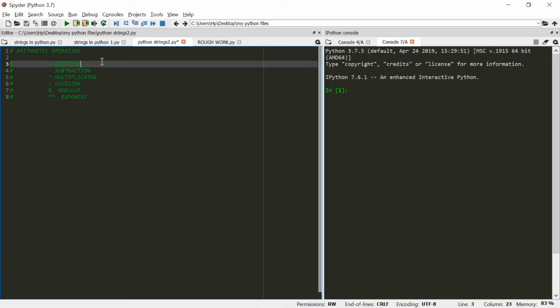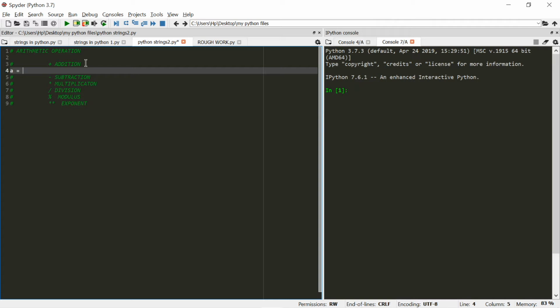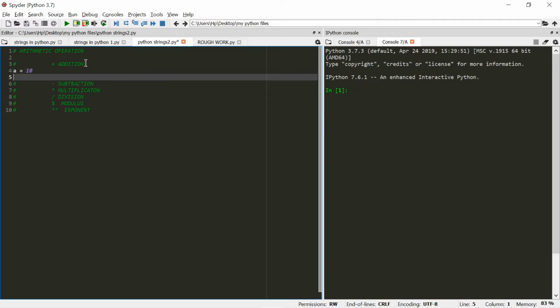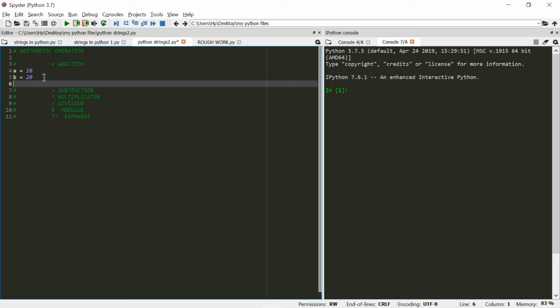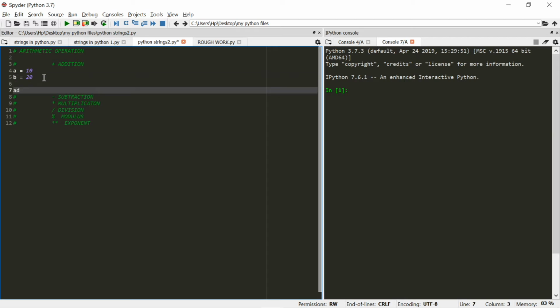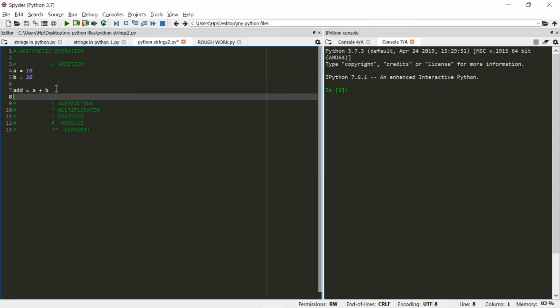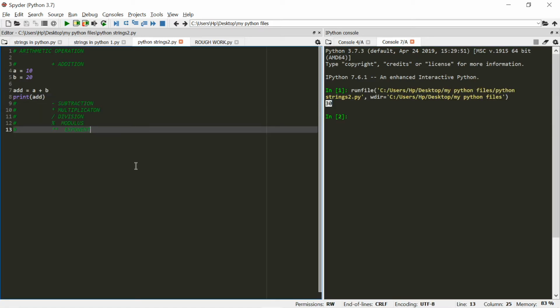Welcome to Spyder, and our first arithmetic operation is addition. For addition, let's say I have two values. Let's say a is equal to 10 and b is equal to, let's say, 20. I have these values and I just want to add these values. So for addition, I'm creating another variable. Let's say add is equal to a plus b. When we print add, it will give 30. That's how the addition operation works.